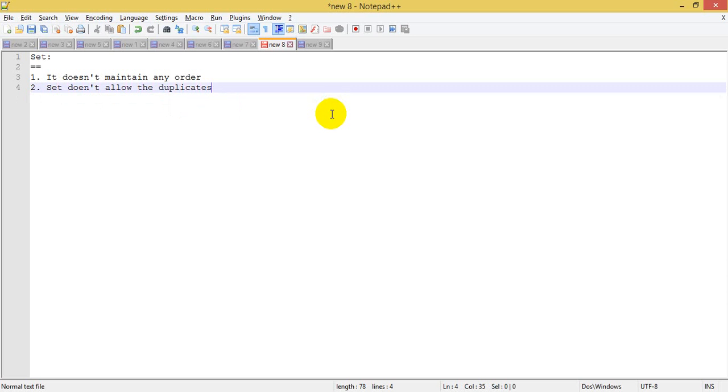So in the list, if you add the value 10 two times, three times or four times, it takes that, and the value 10 will be there two, three or four times, however many times you have added it. But in the set, if you add a duplicate value, it will be overridden, and duplicate values are not allowed. And one more thing, set doesn't follow any order.